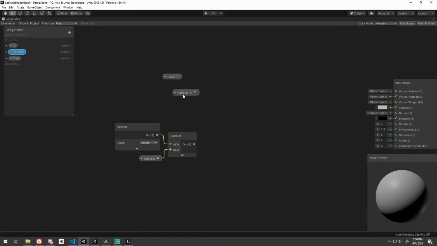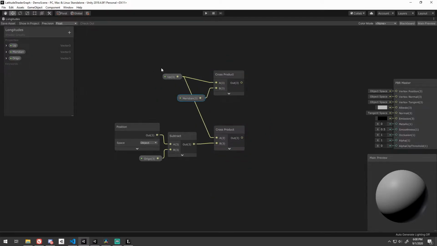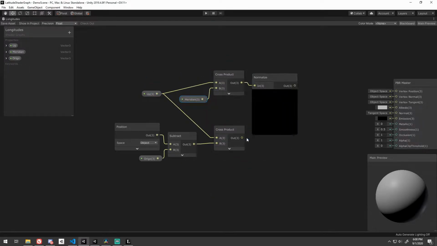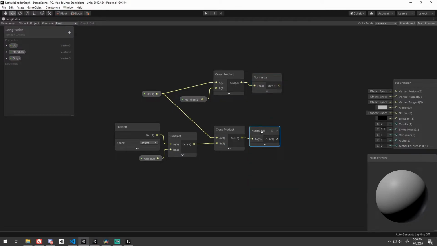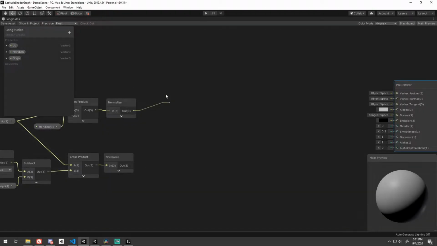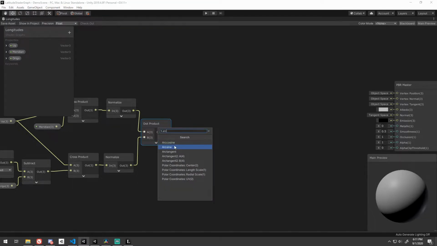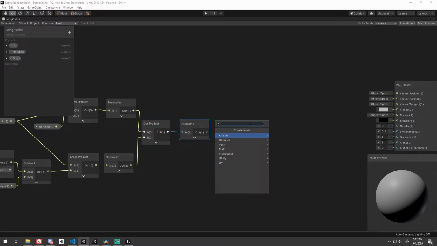Let's execute that in Shader Graph. Up cross the meridian and up cross the position. The cross product will ruin our normalizations, so go ahead and normalize the values coming out. To calculate the angle between the two vectors, I'm going to use the same math that I used in the last video. Take the dot product of the two vectors, which would be a value between negative 1 and 1, and take the arc cosine of that and convert it from radians into degrees.